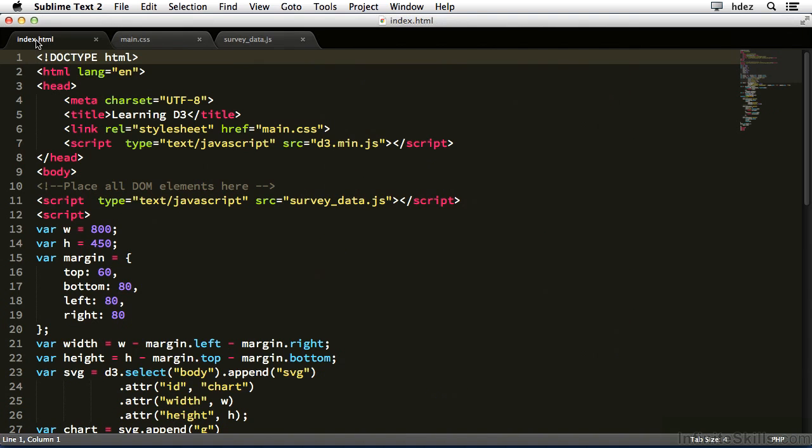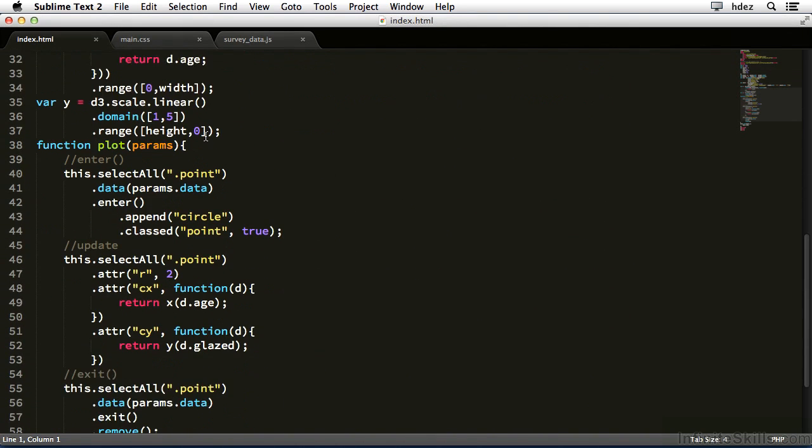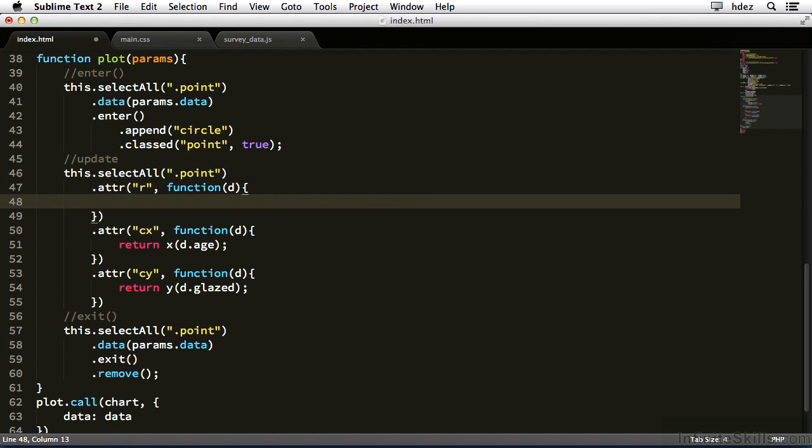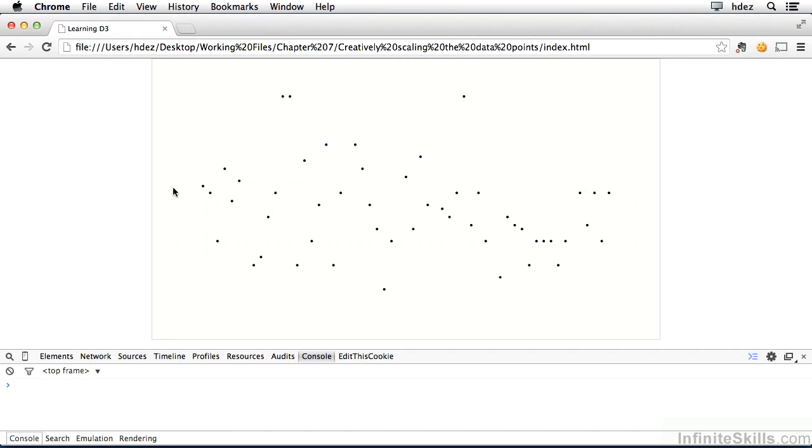Let's head to index.html and scroll down to where we set the radius attribute at line 47. Now instead of just hard coding it to 2, we'll type function, open and close parentheses, and put a d in there, and then open and close curly brackets. And we'll return d.responses. Let's put a semicolon there, save that, and head to the web page and refresh. And now we have some scaled data. But maybe it's a little too subtle.